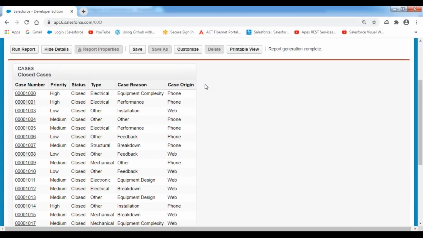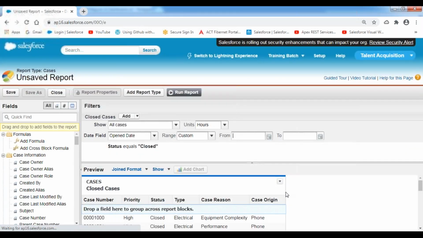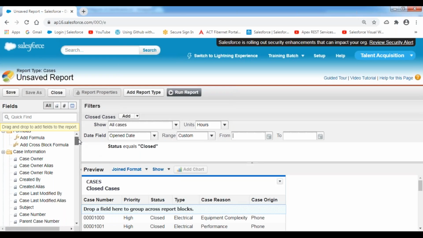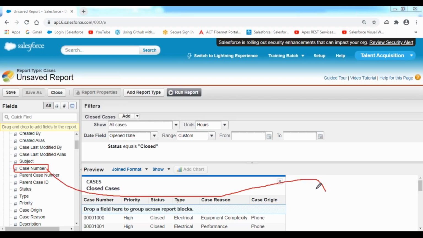Now, beside that, I want to draw one more table to represent all the new cases information. So click on customize. Here I want to show new cases. There also I would like to add some columns. Just add what columns you want to show, case number also. Just drag and drop this particular case number field. Whatever fields you would like to show on that second block, just drag and drop them outside of this block.